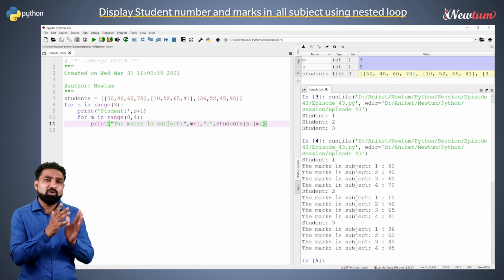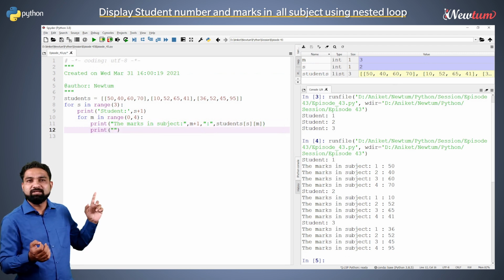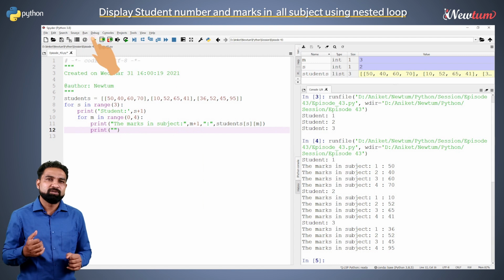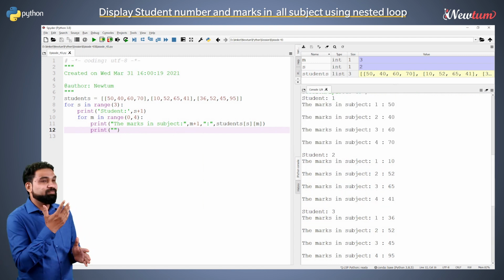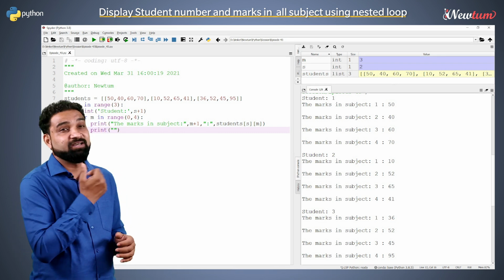But you see, this output is difficult to understand. You can add a space after the second loop print statement like this. Now run the code. You see, the output is much better now. I hope you got some insight into nested lists.